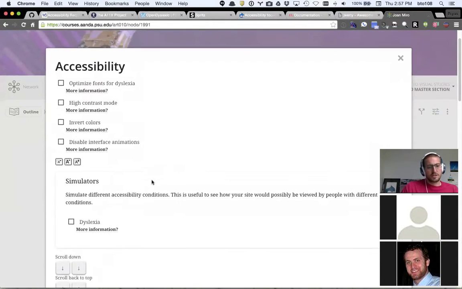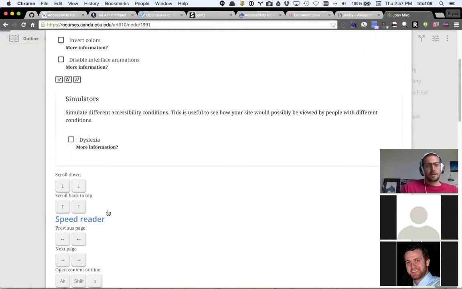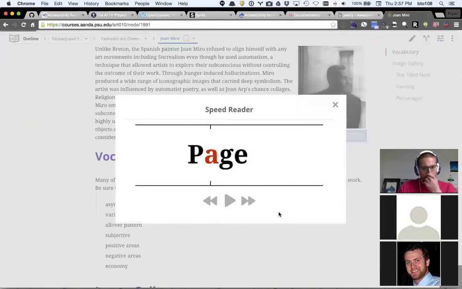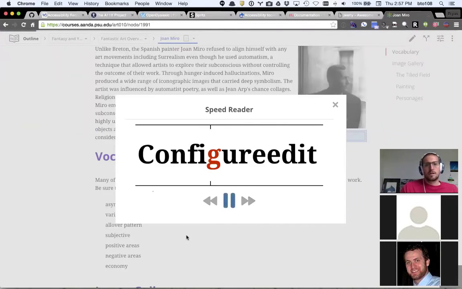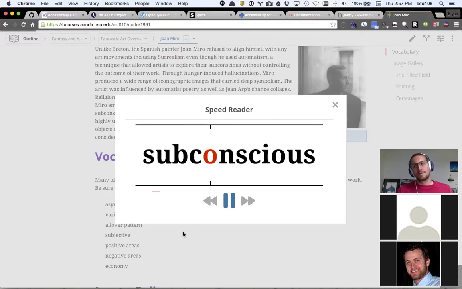Because I mentioned the simulator, I'll show the simulator last, but I've got a speed reader in here. If I open the speed reader, this is a version of the Spritz you mentioned before. It's not nearly as scientific as the actual Spritz plugin. The Spritz plugin has research around it. You have to pay for it.